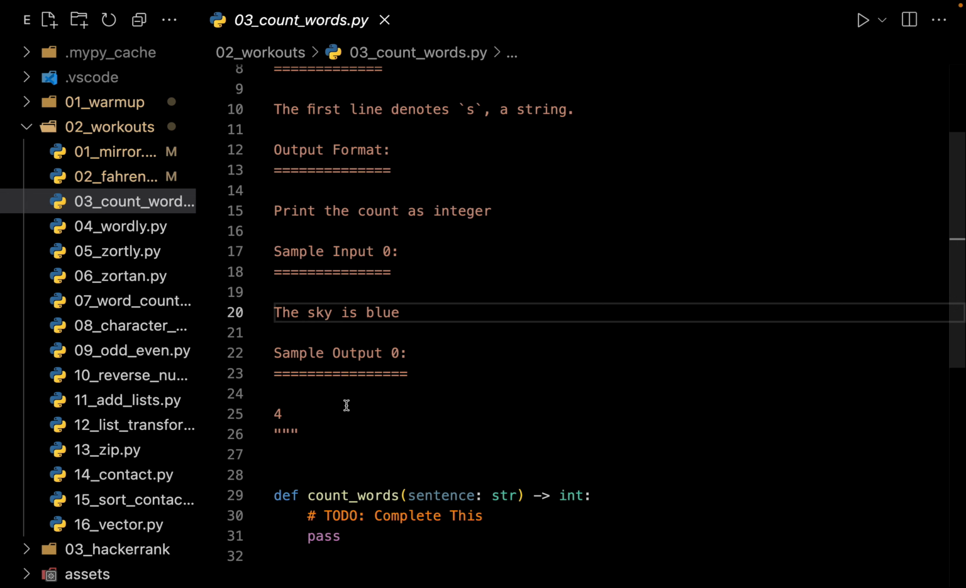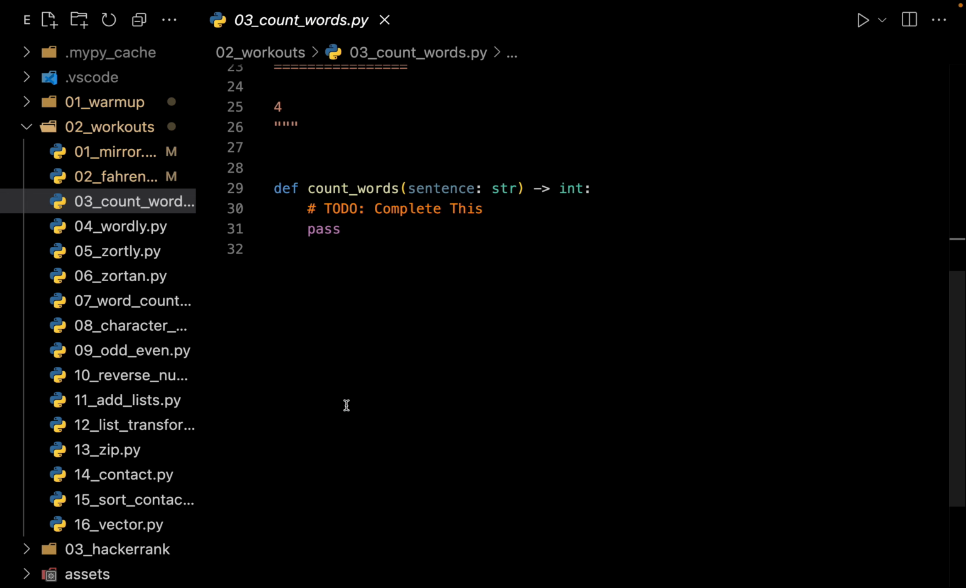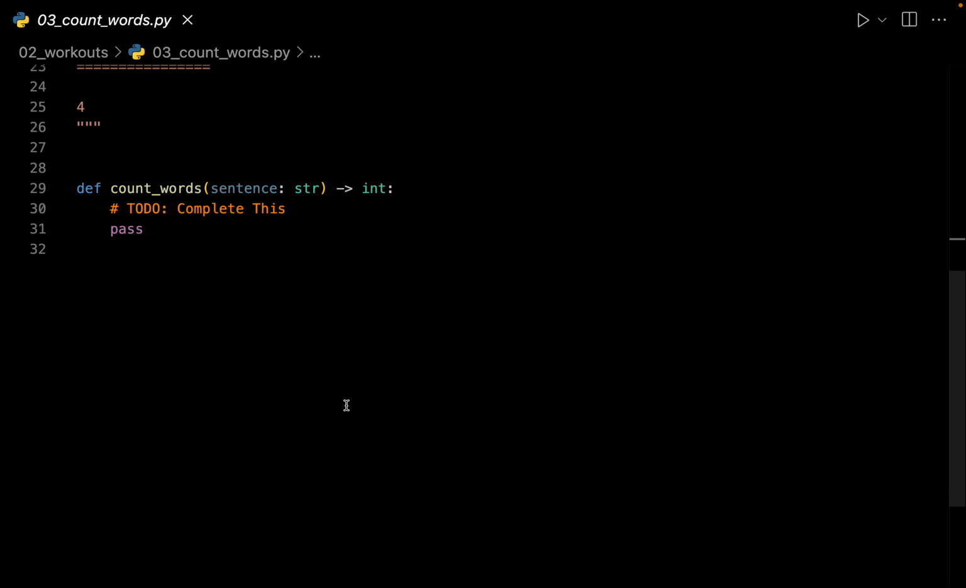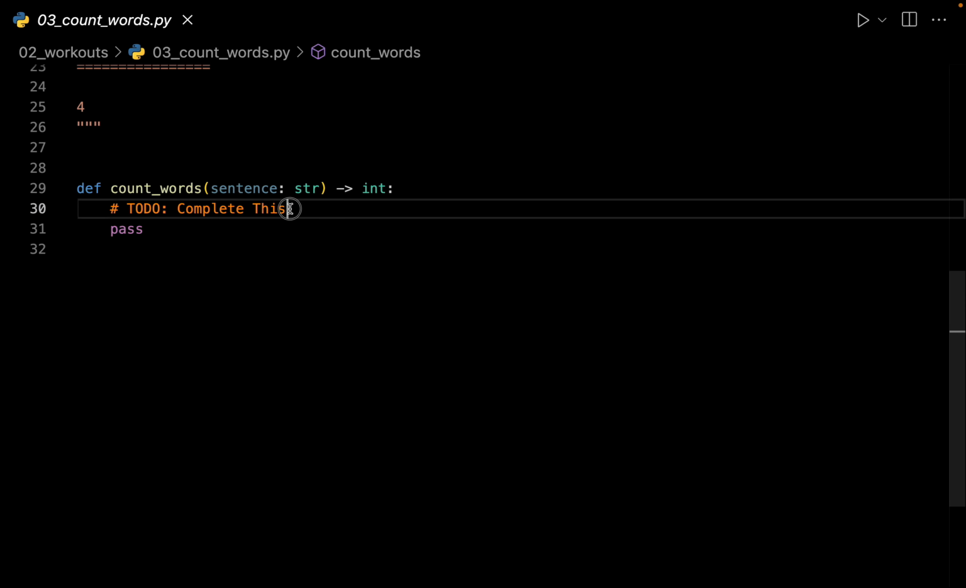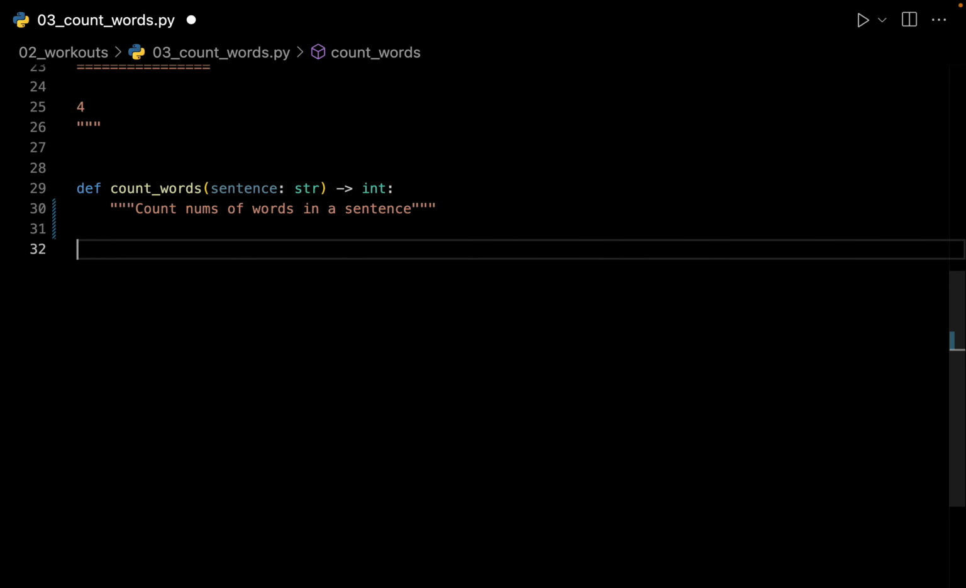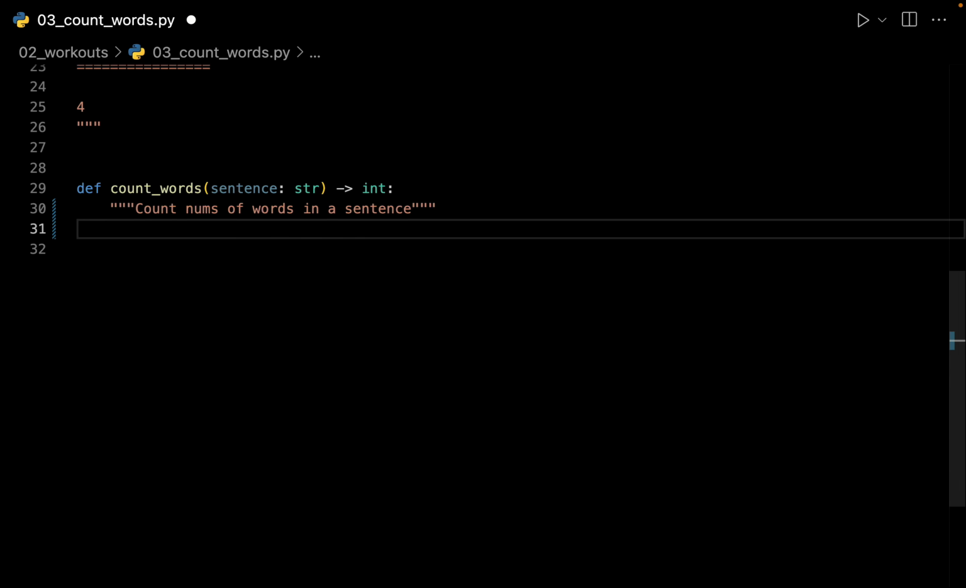So I hope you were able to do it. If not, let us do it together. Let me collapse my sidebar, and here let me just add some documentation, and let's see how to do it. On the next line I don't require pass, so let me take it out. The first thing that we want to do is simply split the sentence. So let's see how to do that.